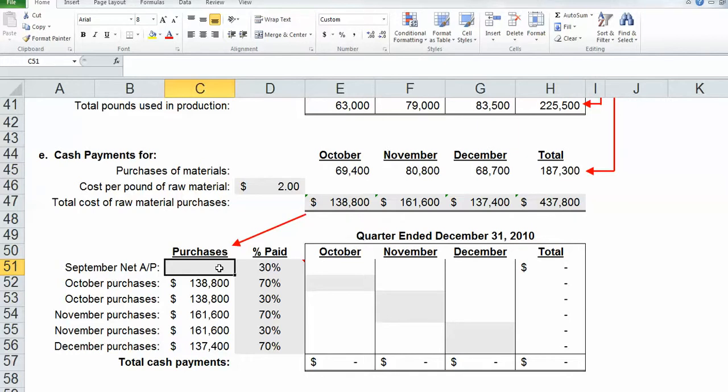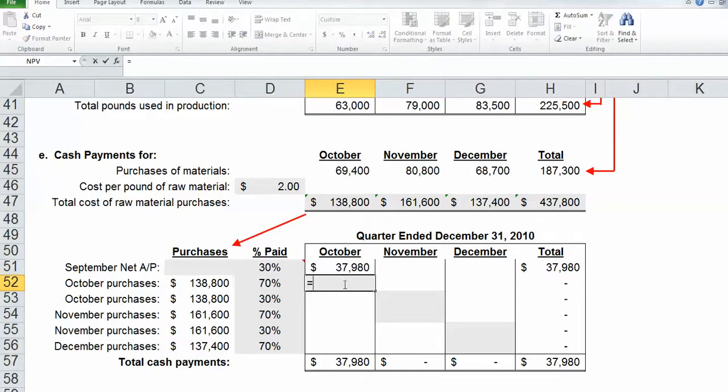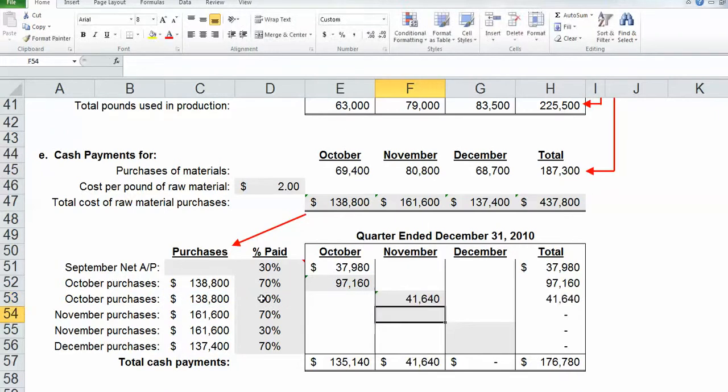it says the accounts payable is expected to be 37,980. So go ahead and plug that in. And then we'll do the multiplication here. We'll take the October purchases, which comes from what we calculated above, times the 70%. Then we'll do for November the same thing. This time times the 30%.